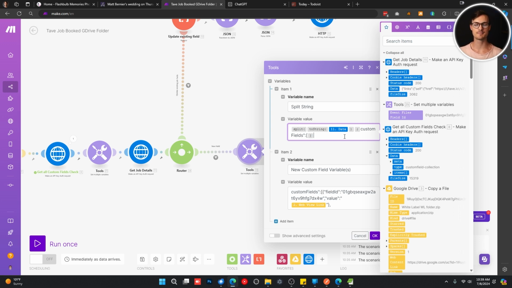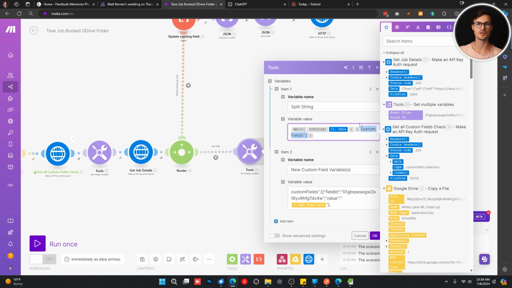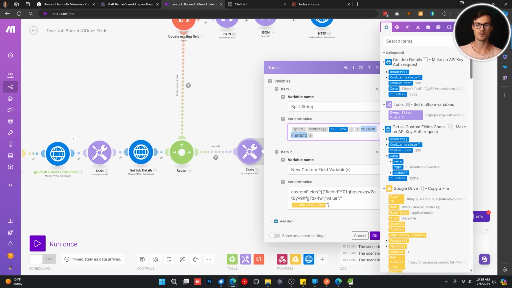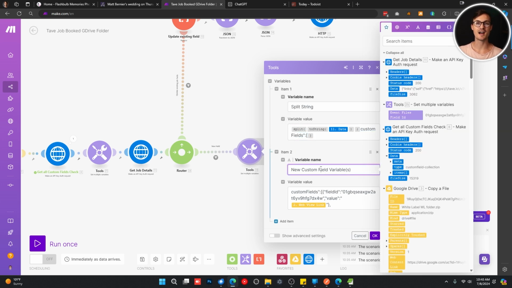Kind of complex, but what we're essentially doing here is, as you can see, we're choosing the previous step, which contains the body of the original GET request, and I'm splitting it right here at the custom fields mark. So because this is the very start of that custom fields part of the entire body request, which we can see there's a part of it there, then on the next part of this, which is item 2, I can define any new custom field variables that I want.